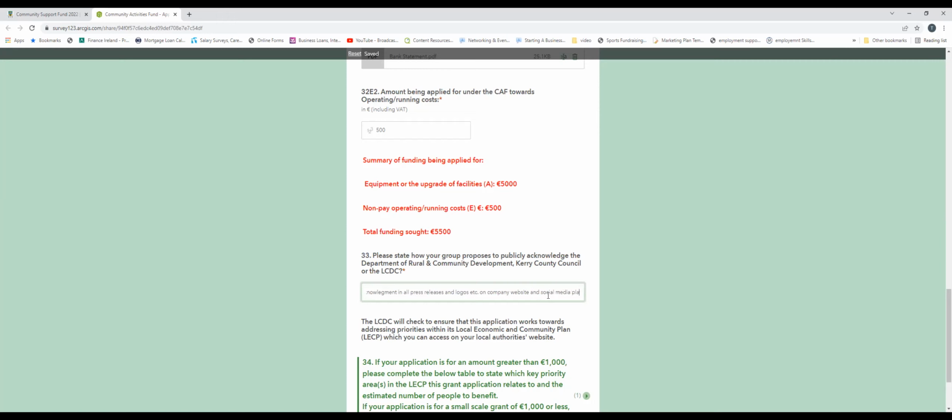And the last one I didn't mention there. As well, in some cases, we put in that personnel from Kerry County Council will be invited to the official launch of the garden or the project, whatever it might be. The key thing is that you're showing that you're recognizing their support. So branding is really important. The sign at the gate saying supported by, that's really, really important. And you're basically saying in the application how you're going to do it.